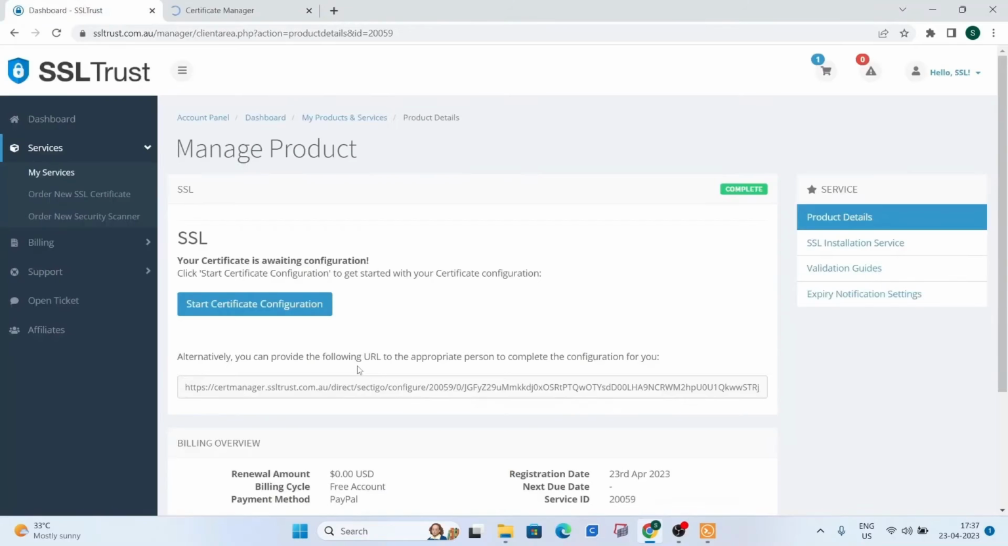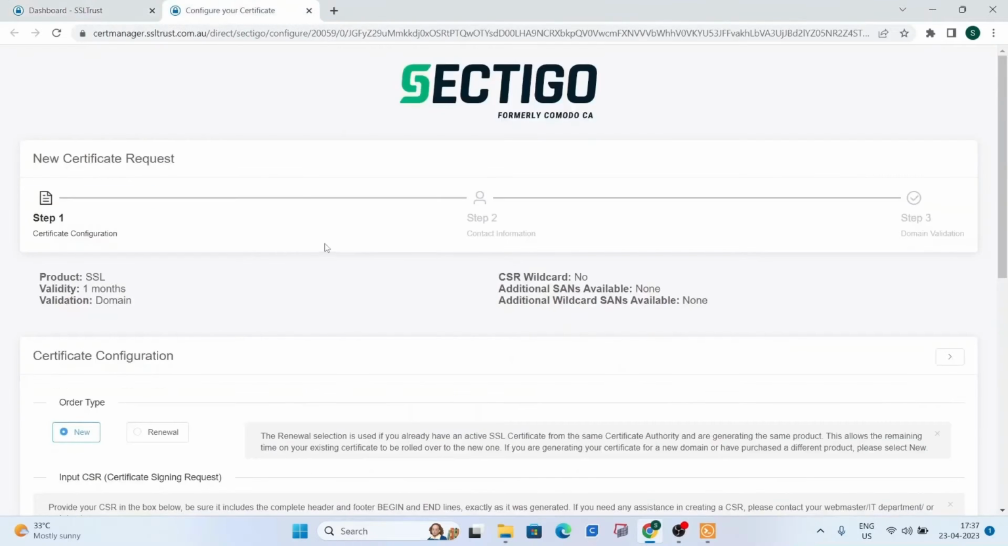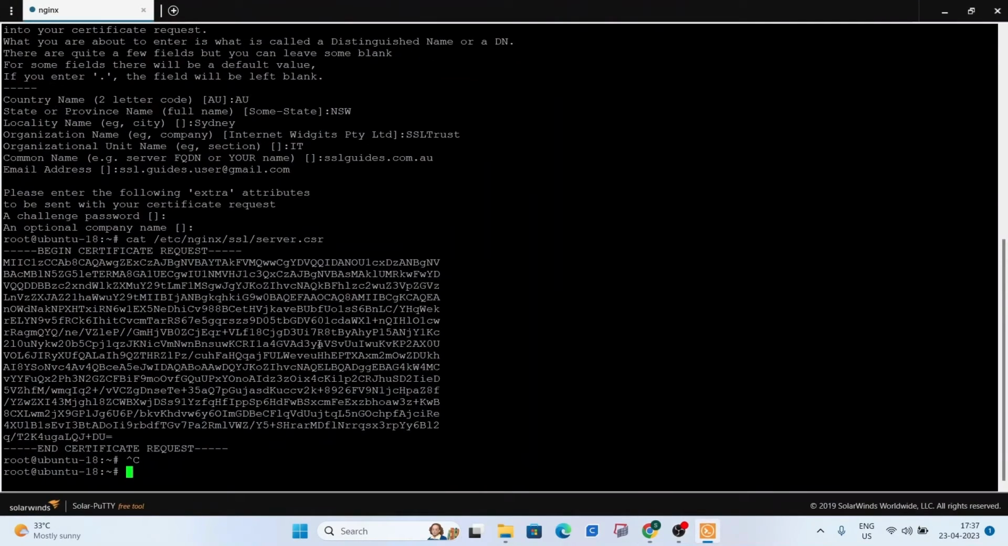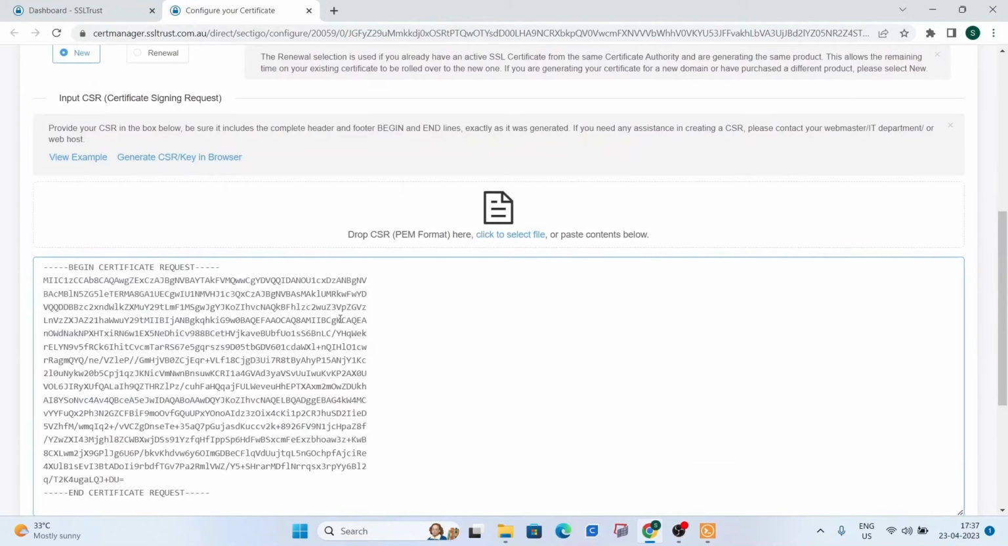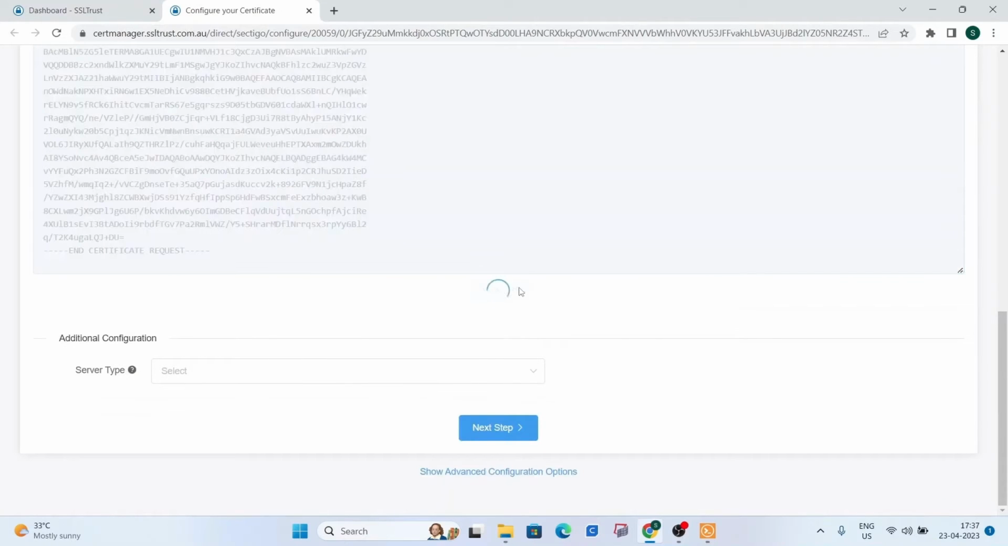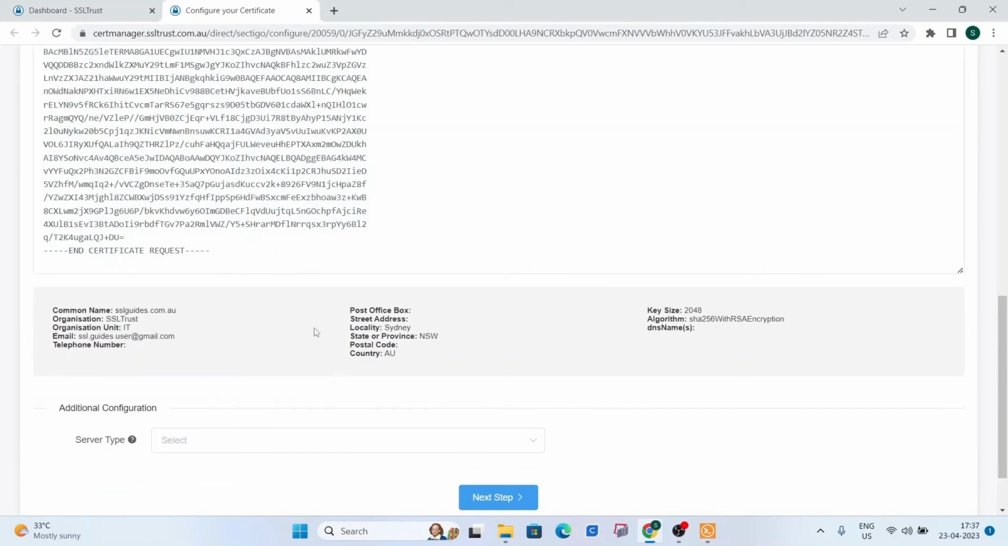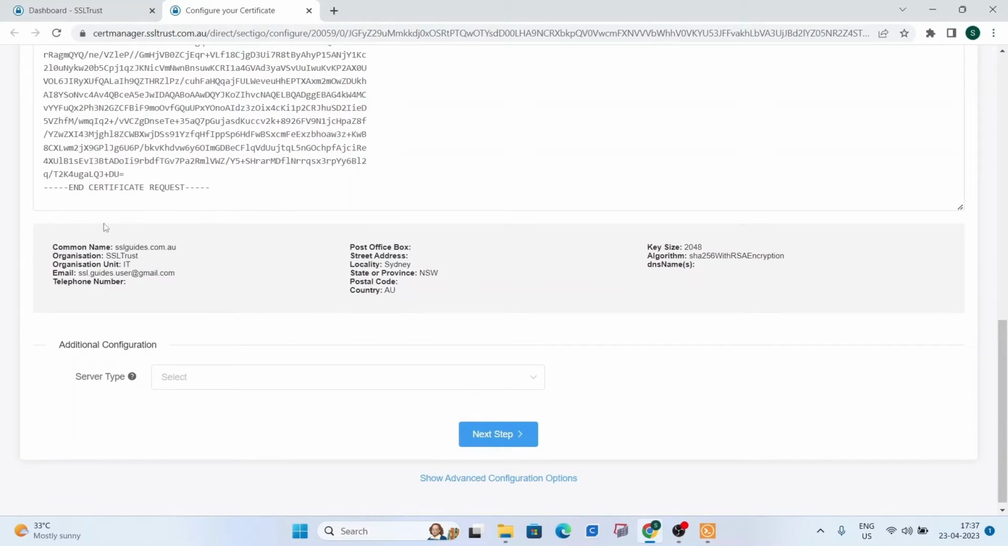If you have a person doing this for you, you can send the following URL to that person. So now we copy our certificate sign request from here or from a text file and paste it right here. Click on Verify CSR. And if your details look good, then we're good to go. Otherwise, you can run the command again to issue a new CSR.